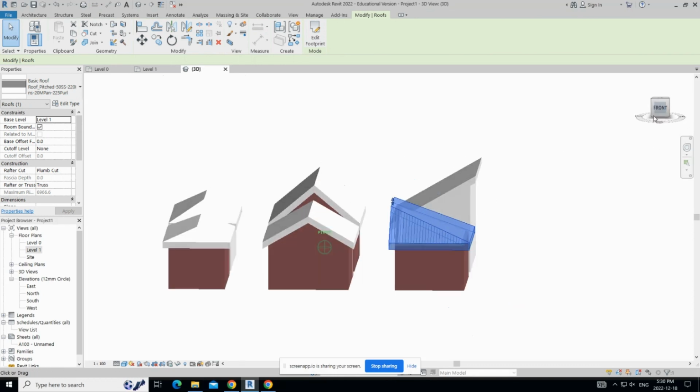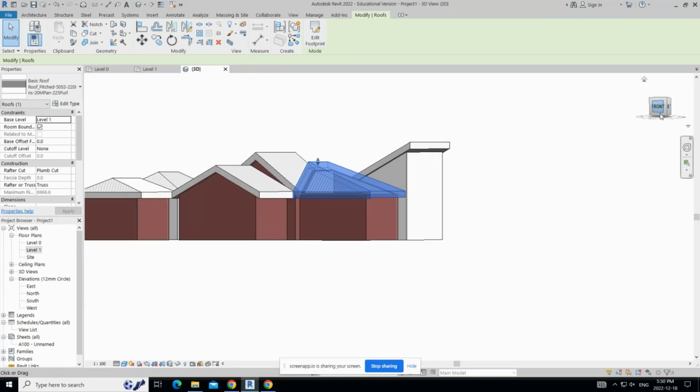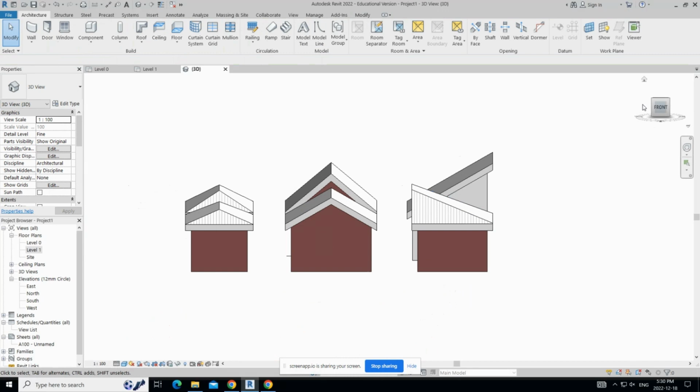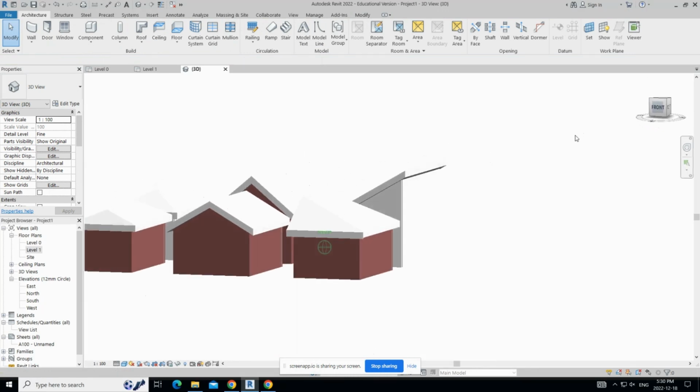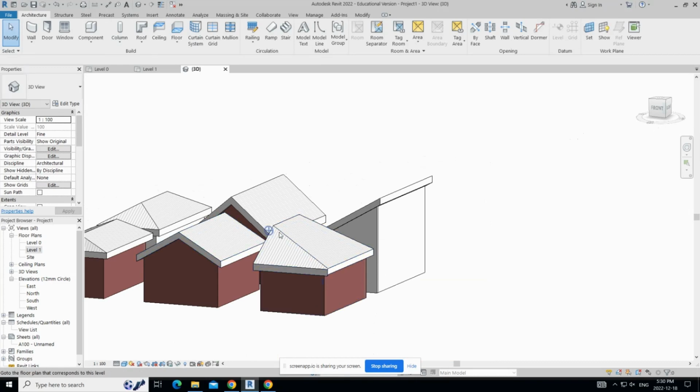As you can see now, we get this interesting effect with the roof being angled. So yeah, there we go. That's a bit on how to make a few different styles of roofs in Revit.